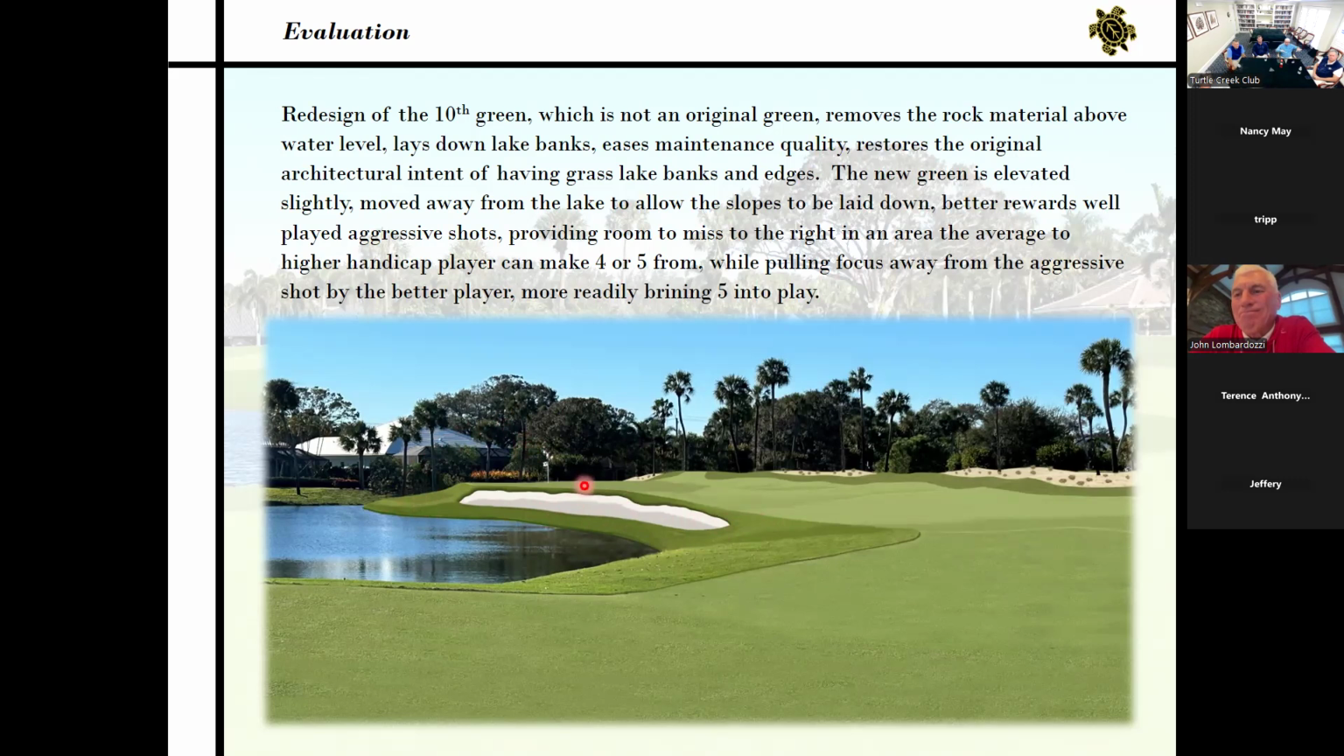The green will be redesigned so that the slopes don't fall all the way to the back. There'll be some containment there. There'll be room over the green before we get to the water, so that if a ball does get a bit long, it's not going straight into the water. And then we've provided room to the right to miss for the average to higher handicap player.